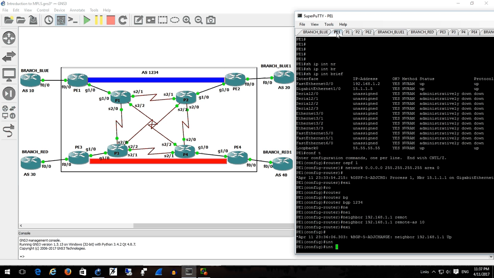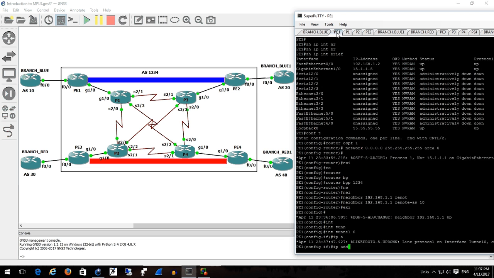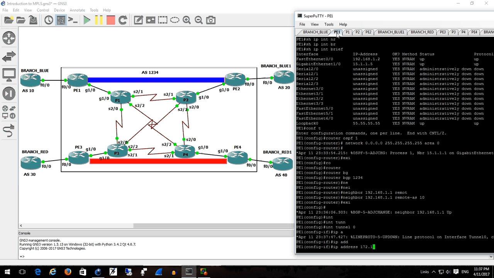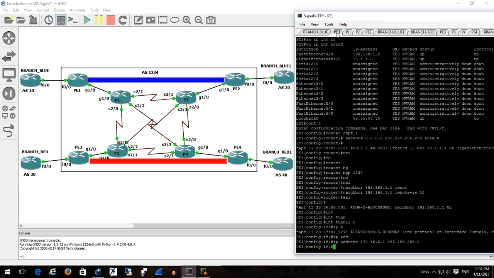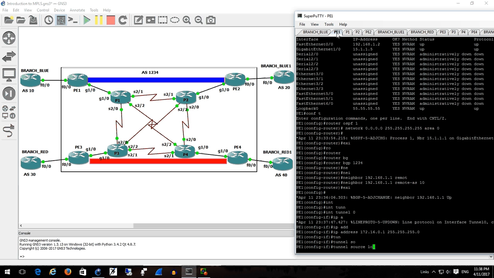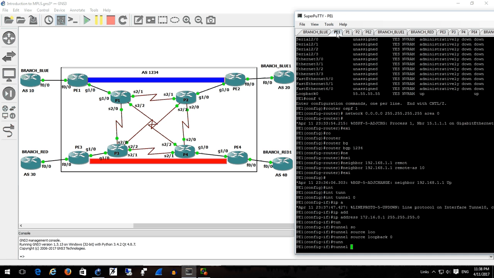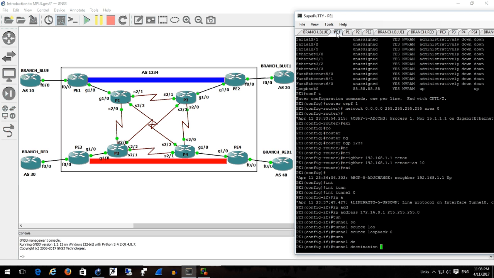So interface tunnel 0, IP address 10.0.0.1. Tunnel source is our loopback interface 0, and tunnel destination is 66.66.66.66. This is the tunnel destination, provider edge router 2's loopback interface.